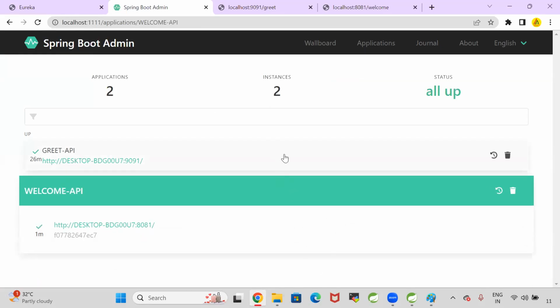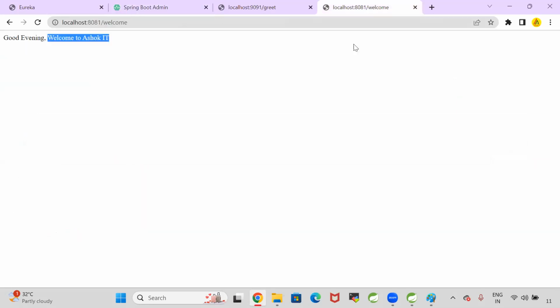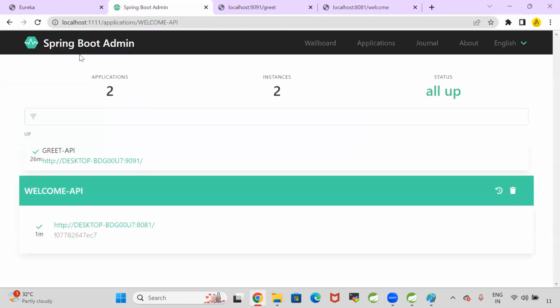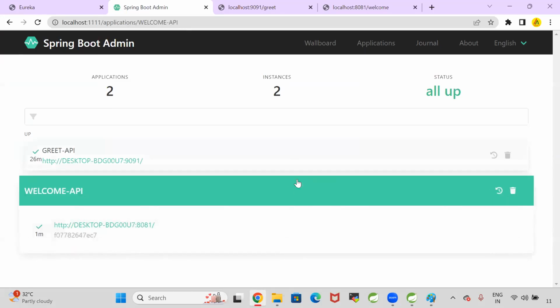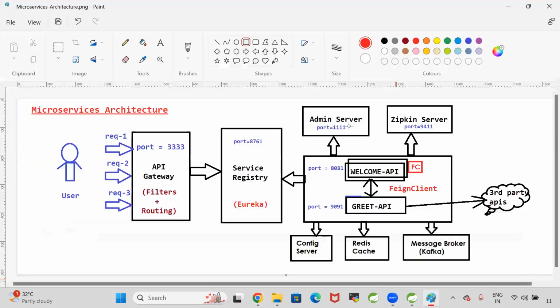If you have a normal actuator, how will you monitor? You will go to the browser, type the URL, and access it. In the admin server, all the APIs will be displayed at one place. You can monitor all your APIs actuator endpoints with the user interface. General actuator will not provide you a user interface. It will give you only data. If you want to get the data with a beautiful UI, then you will go for the admin server. Admin server will give you a UI to monitor all the actuator endpoints at one place.